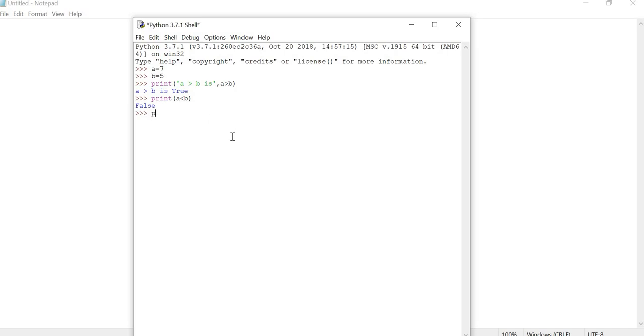Now check another one: print a double equal to b. Here double equal means both are the same. Here a is 7, b is 5, so both are not the same. Here the condition is not satisfied, so it automatically produces False in our output. Now I take a c variable equal to 7. Now I check print a double equal to c. Now a and c are both the same, so it automatically produces True in our output, because both variables have the same value.